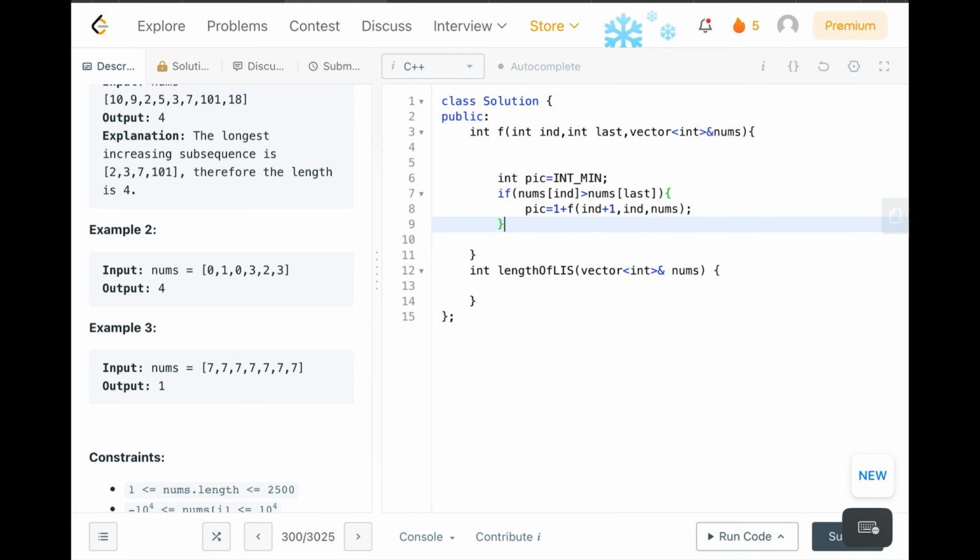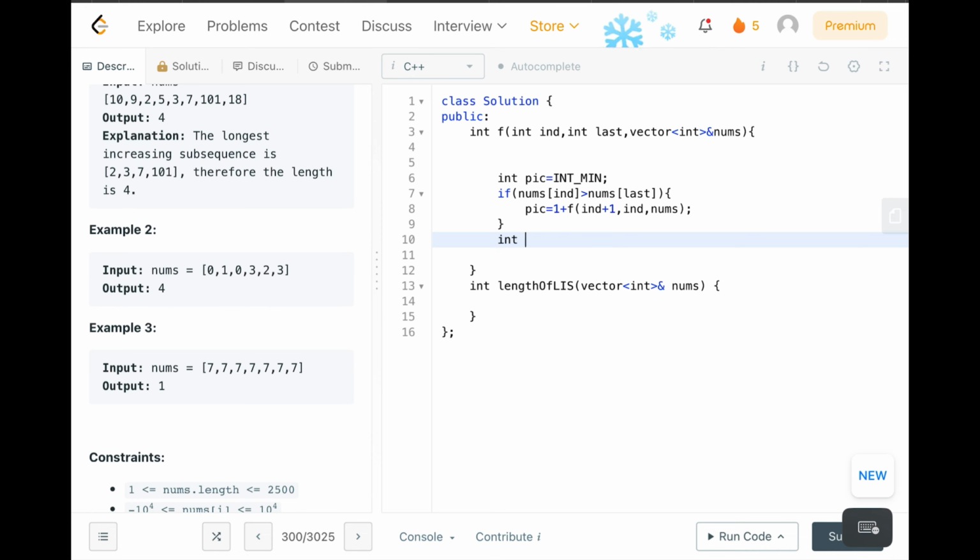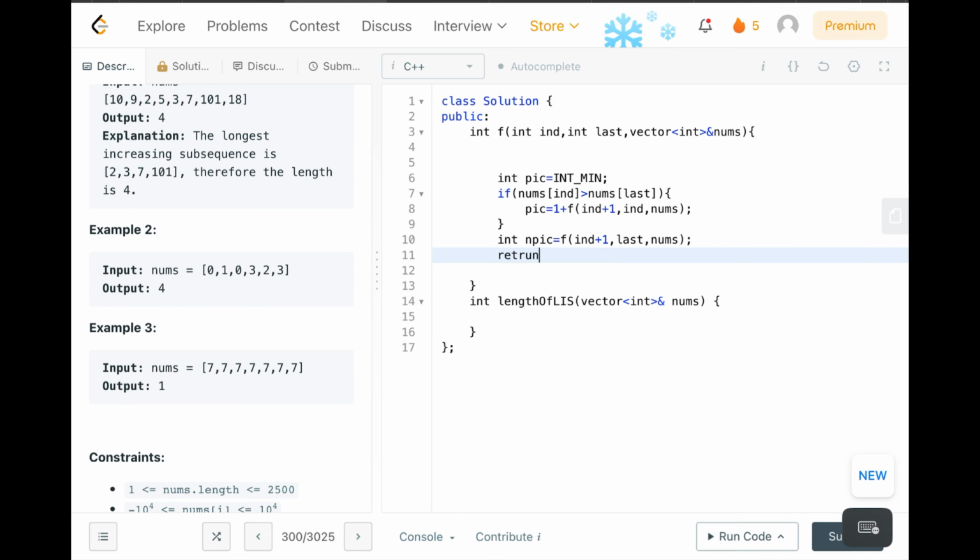And for the not pick, there is no condition, so we can directly take not pick. We will recursively call the function without adding anything, index plus 1, and the last will remain the same, and the nums, right? And at last, we will return the max of both, pick or not pick. It will give the answer, our maximum answer, provided by taking that element into count or without taking that element into count.